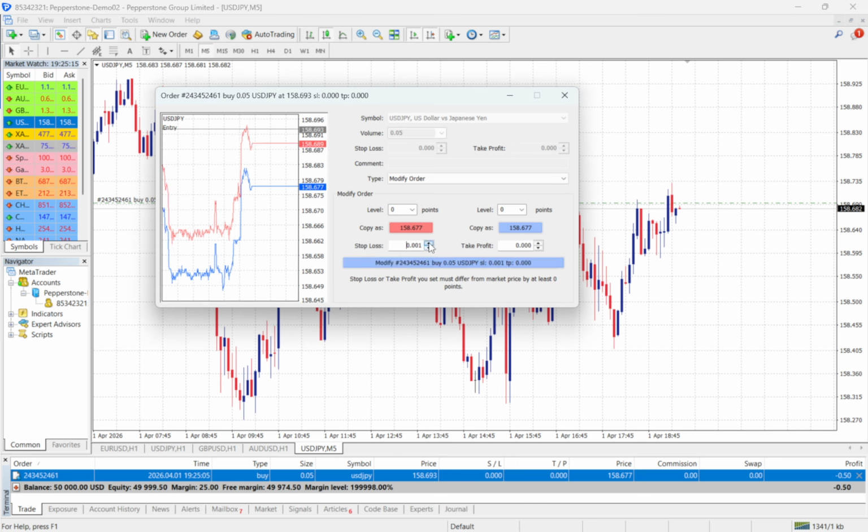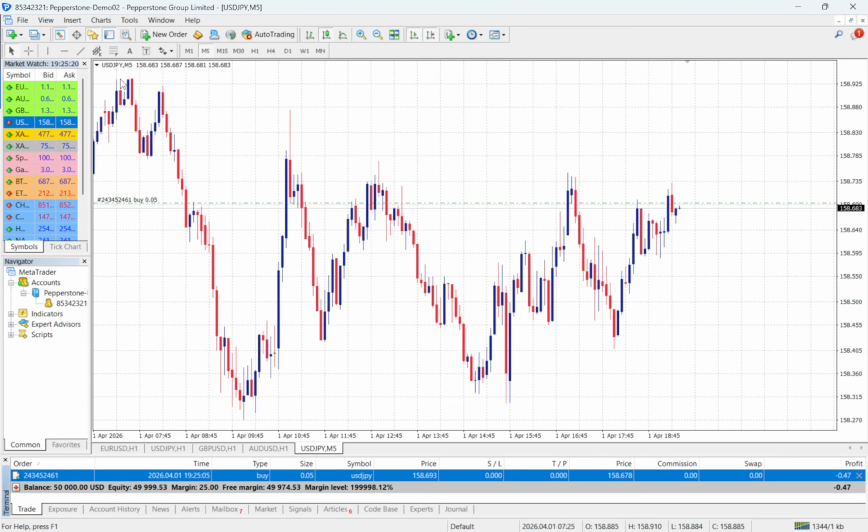For chart analysis, go to Insert and Indicators. Popular choices include Moving Average for Trend, RSI for Momentum, and MACD for Convergence and Divergence. MT4 comes with many built-in tools, and you can add custom indicators if you need more advanced signals.